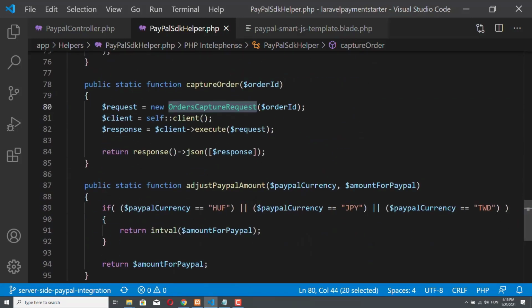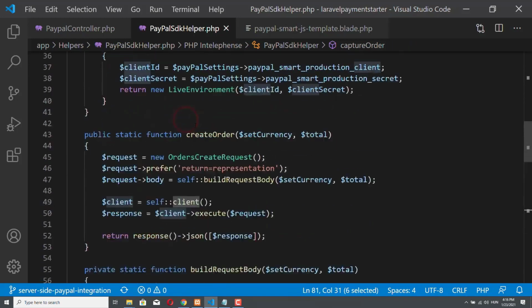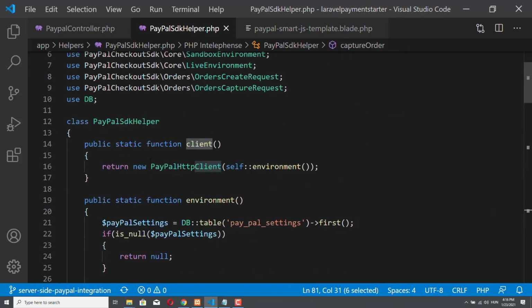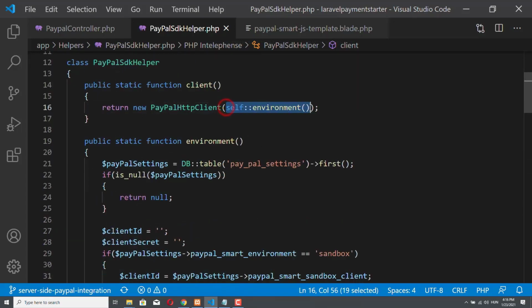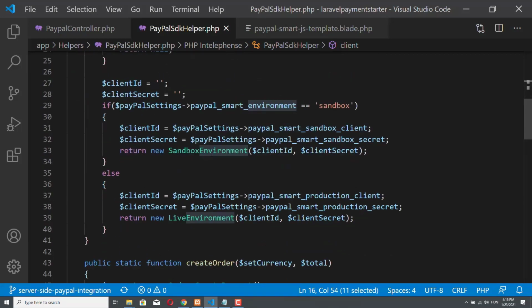Yeah, and then we are instantiating a new client. Now I described how we do it. We are using the same client method here in this class. In this client method, we are returning a new PayPal HTTP client, but of course the parameter is what the environment method returns. And you could see that if we are in a sandbox environment, then a new sandbox environment is returned. Otherwise, a new live environment is returned.